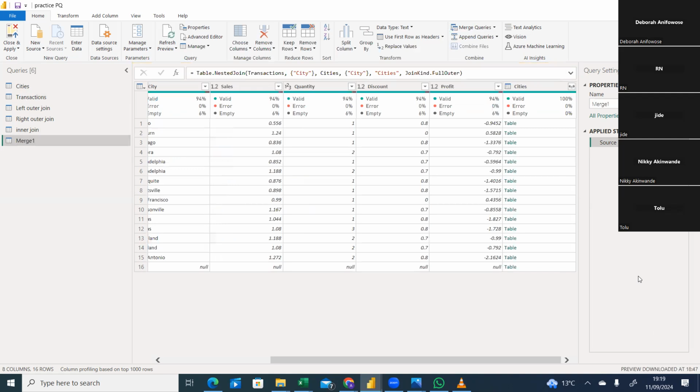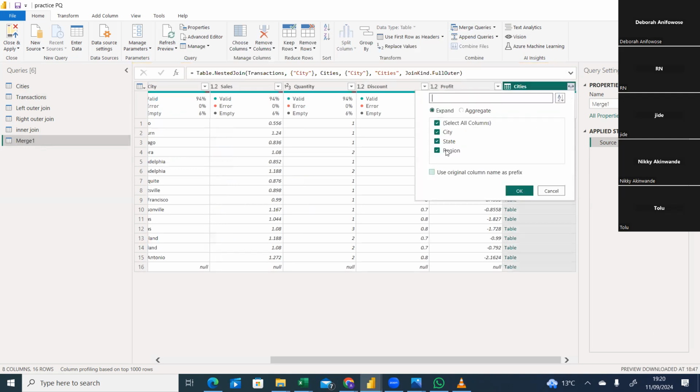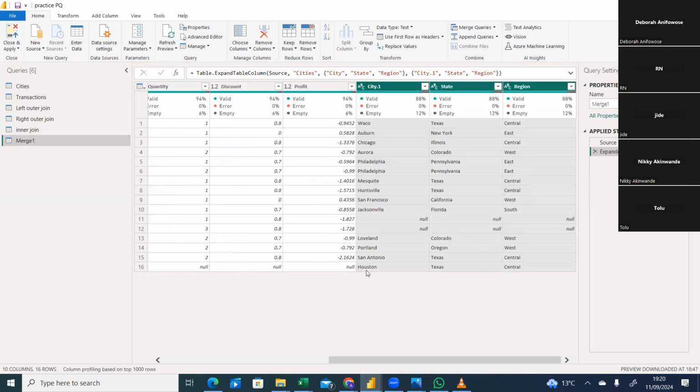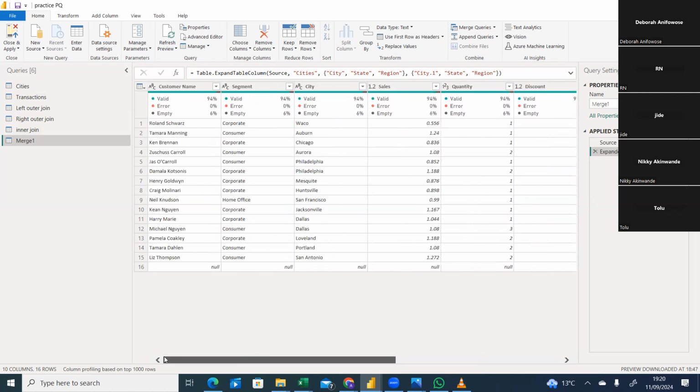If you had said it should bring in cities as well, from the cities column, if you say bring it in, we'll see Houston here. Houston as a city will show here. You see? So it's going to bring in cities. It's going to bring the entire table for the cities table. It will bring its own cities column. It will now bring the entire table.